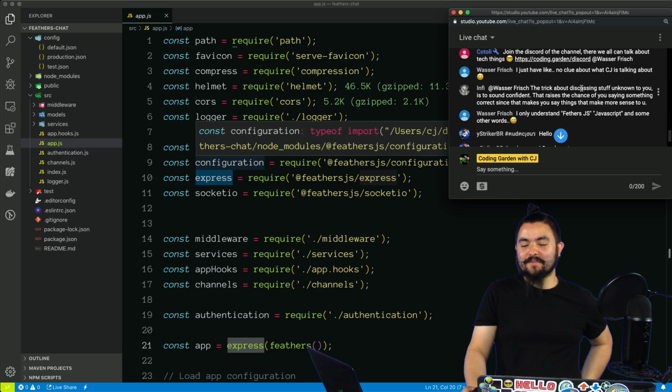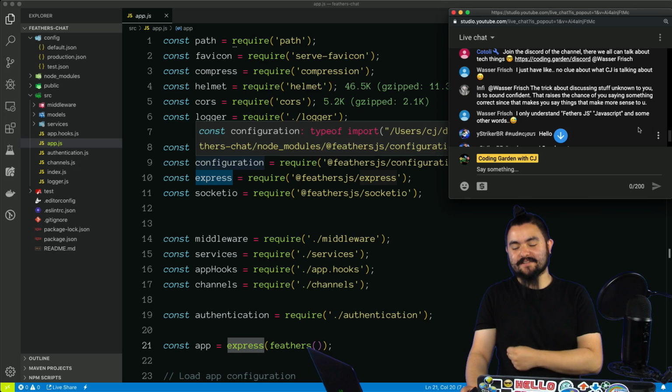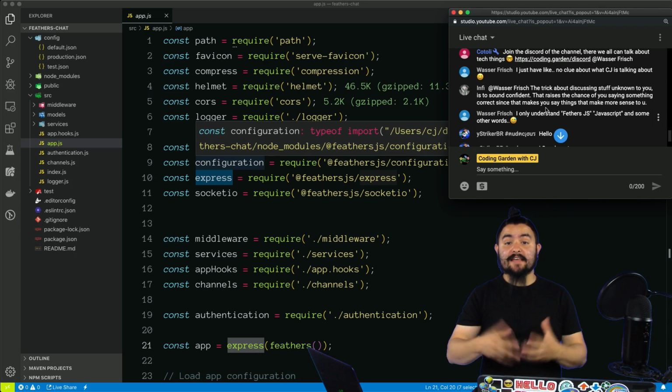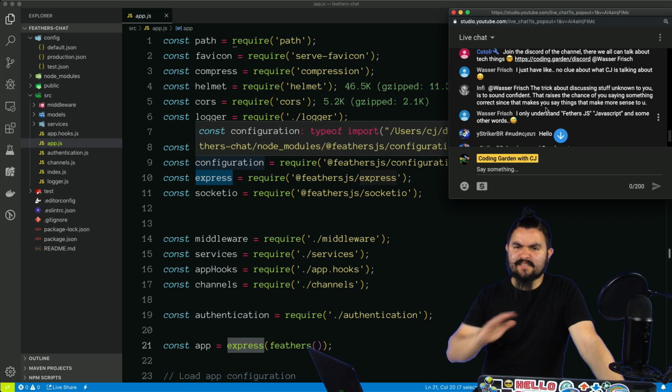Envy says, the trick about discussing stuff unknown to you is to sound confident. Say it with confidence. That raises the chance of you saying something correct, since that makes you say things that make more sense to you. And I think what he's also getting at is, talk about the things that you do know with confidence. You don't necessarily want to BS everything.